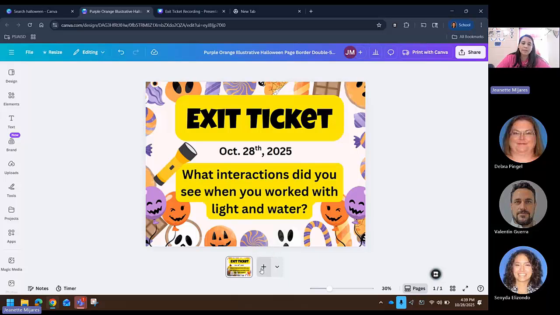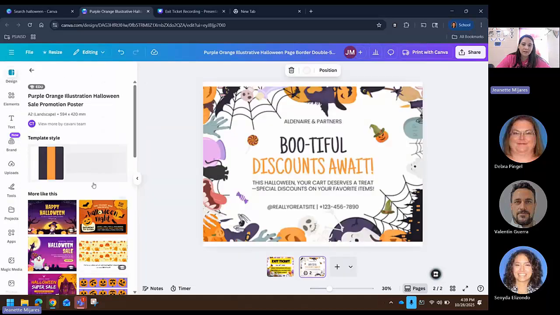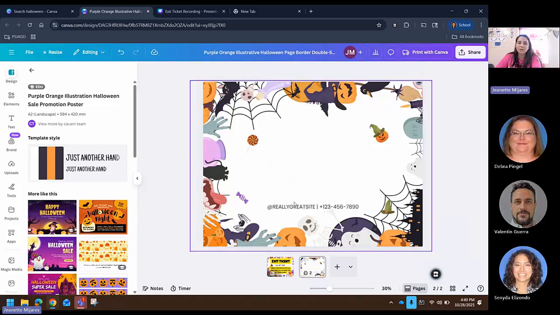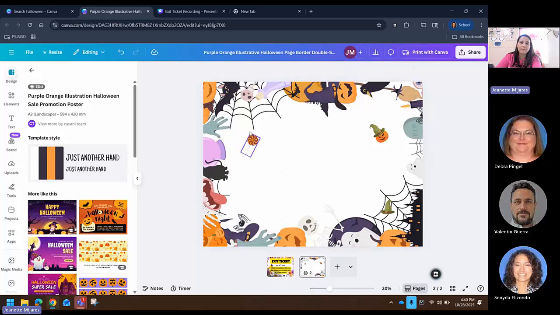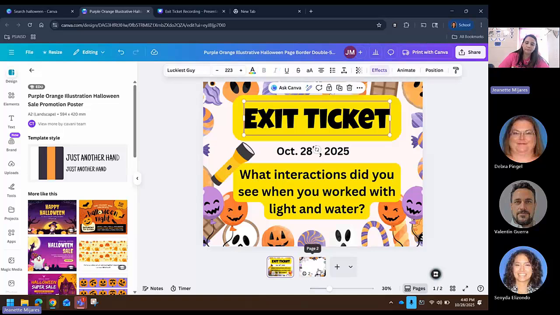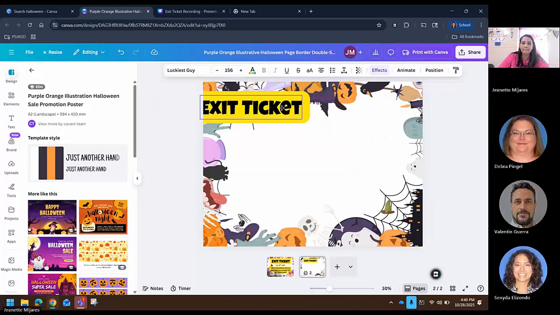So what I'm going to do is just add the template. I'm going to go to design, and I'm just going to add another Halloween design. So this will work. I'm going to delete all of this because I don't really need it. I don't want it either. And we'll go from there. So again, I'm going to put this on top. I'm going to put exit ticket. I am going to make it a little bit smaller.